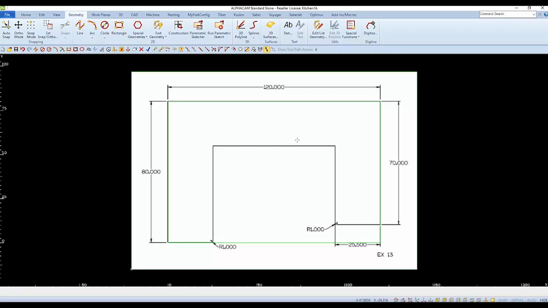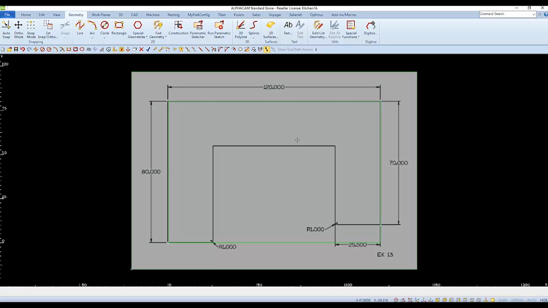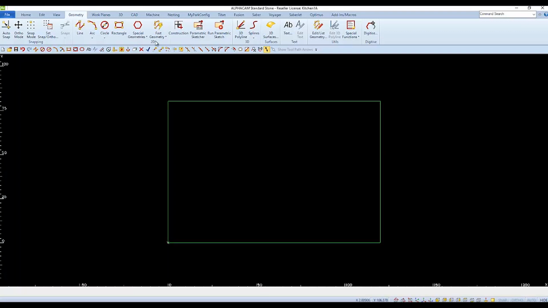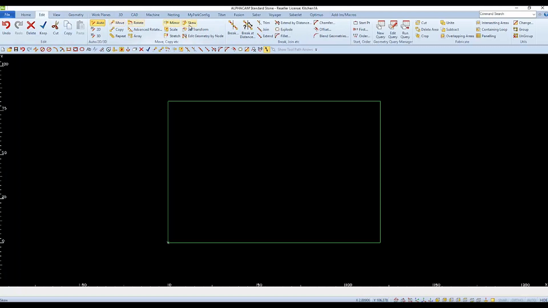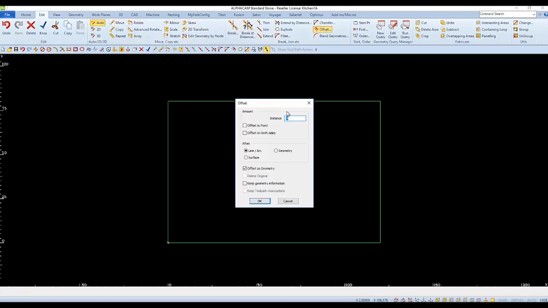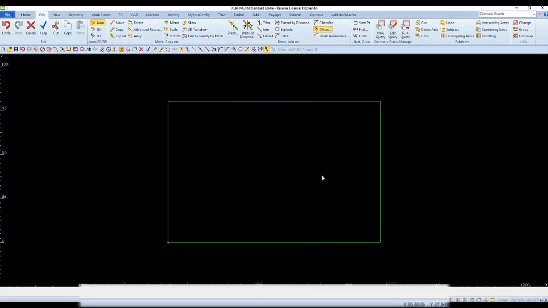We can see that the depths of our countertops are 25.5. We can offset the edges of our rectangle to get the countertop depths. Choose offset, and then for the distance, we'll enter in 25.5. We'll make sure that line and arc is selected, and we'll check the box offset as geometry, so our lines will come out on the green geometry layer. And then we can offset the 3 edges to the inside.